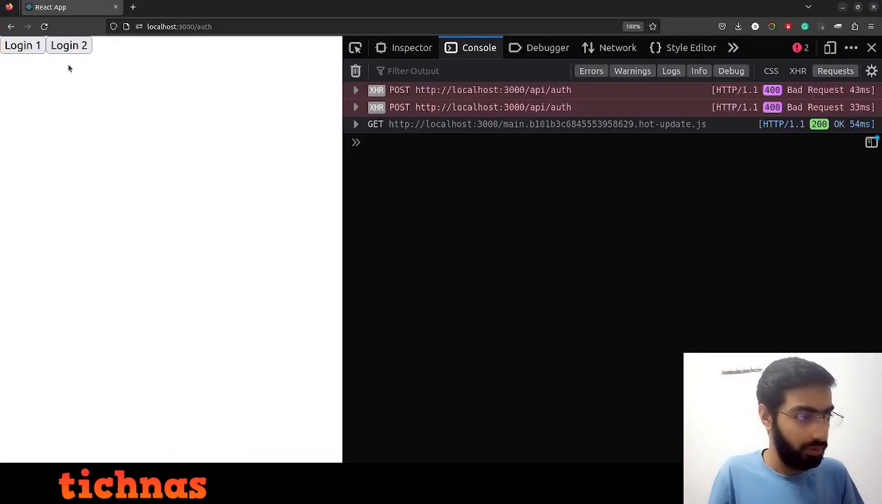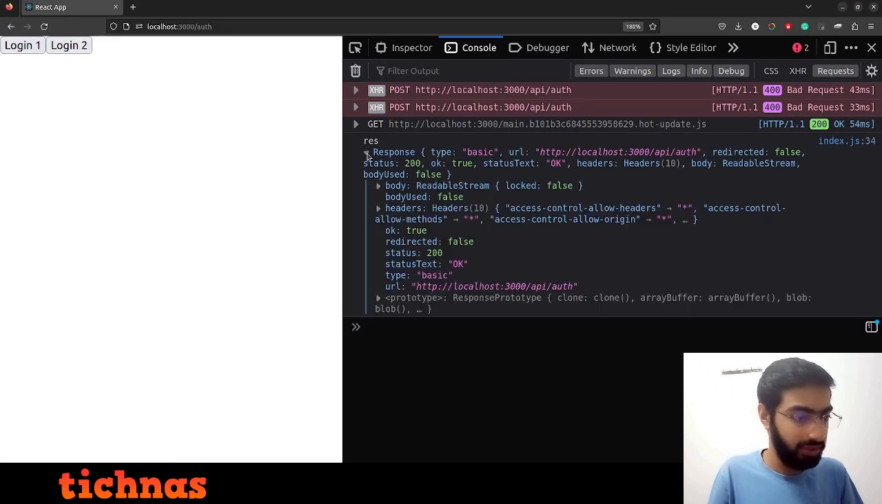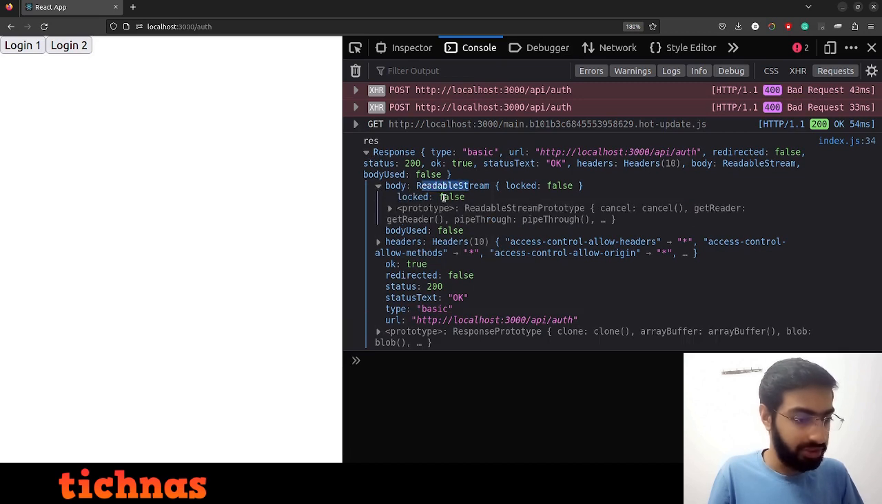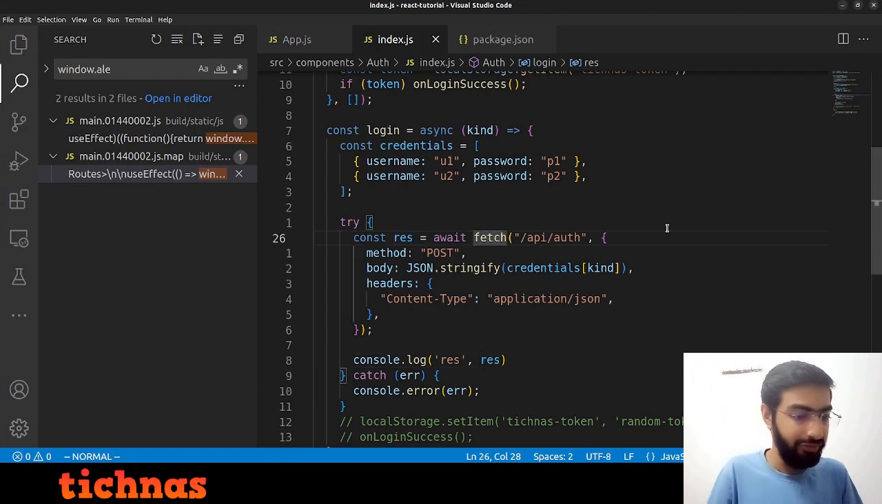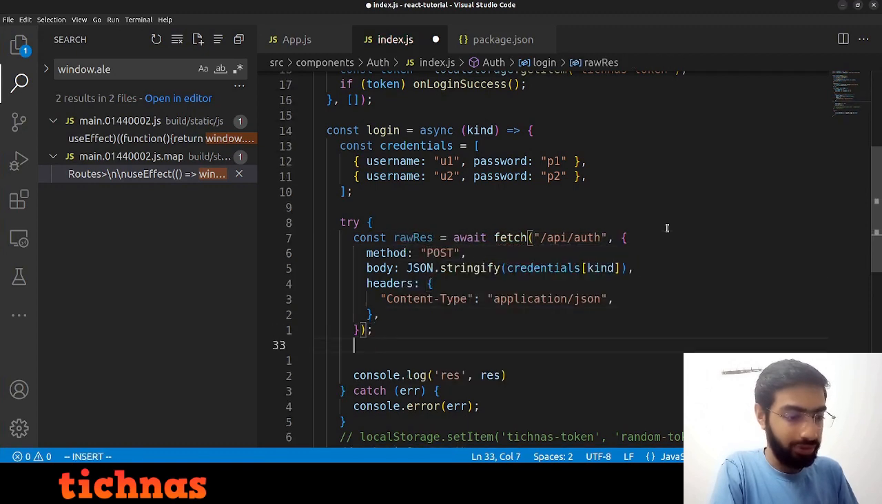Go to console, login. So if you see res, this response object is super big, and body readable stream logged false, blah blah blah, and you do not see token here anywhere. I mean, can you see the token? No, right? So the thing is, with fetch, if you want JSON data, actually first rename it raw res. Once you send the request, you get the response. You have to do raw res.json, and again if you hover over it, it actually returns a promise, so you need to do await here.